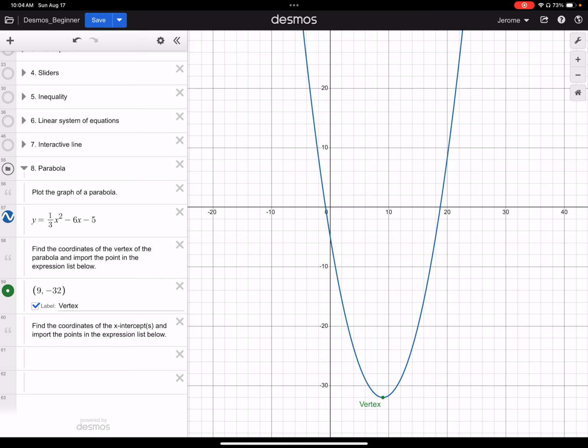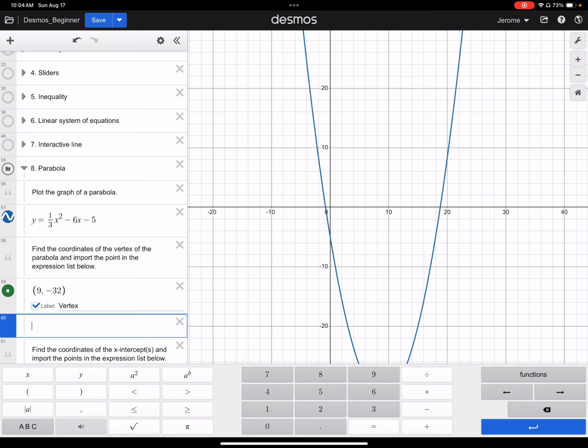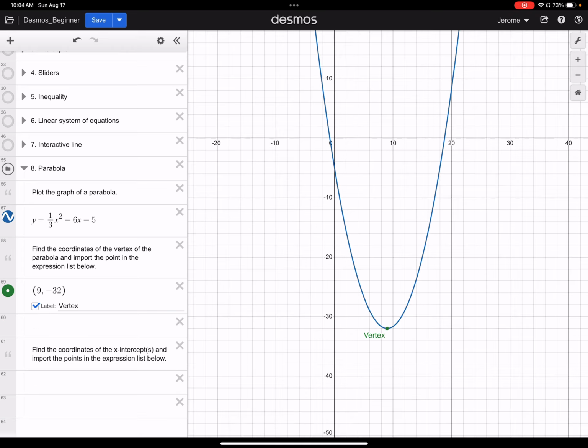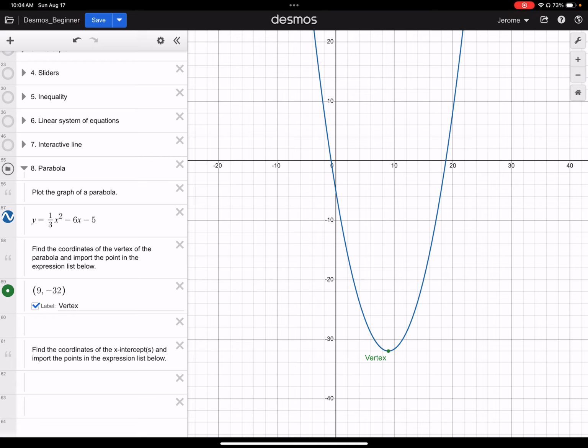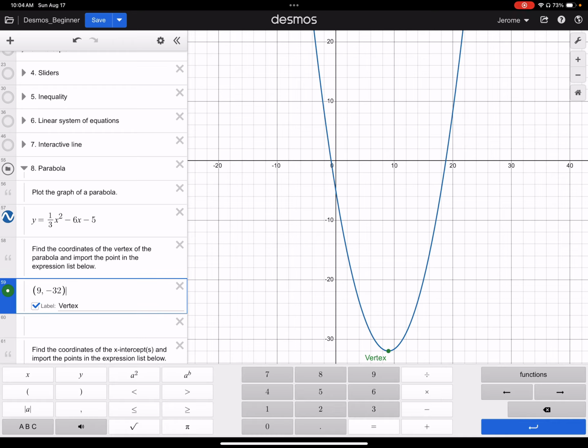Now, this wasn't asking for this, but I'm going to take it a step further just to make your algebra teacher very happy. Do you remember that there is a vertical line that goes through the vertex that splits this thing down the middle? It's called the axis of symmetry. Axis of symmetry, vertical line, goes through the x-coordinate of the vertex. The x-coordinate of my vertex is 9. Watch this. I'm going to do x is equal to 9.